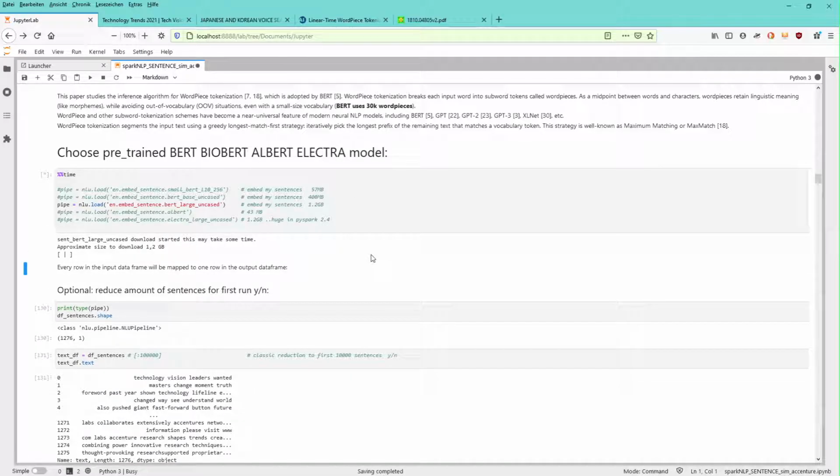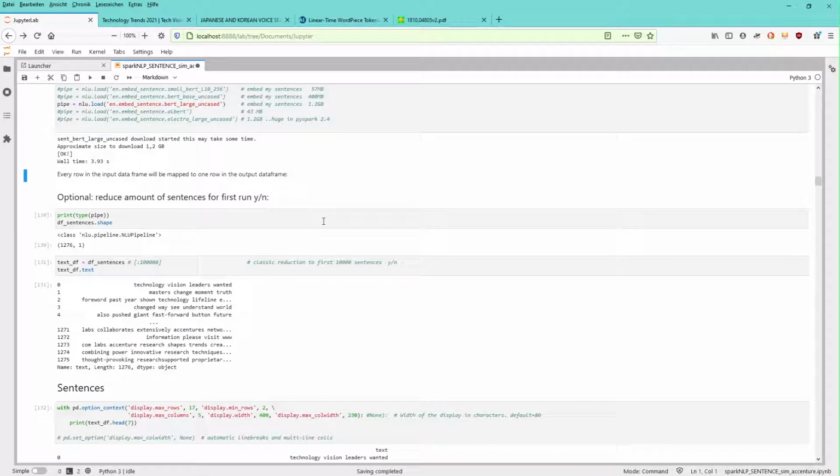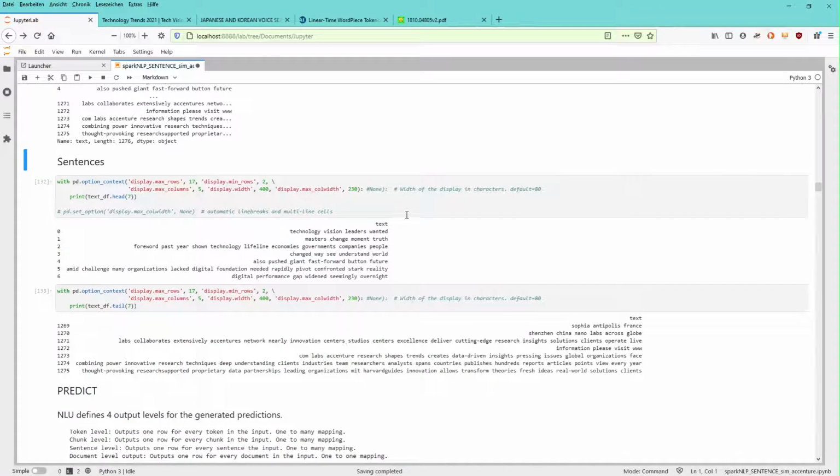We download BERT large. We define the shape, what is it? And then we just construct a new data frame where the heading of our column is called text. For the sentences, we have a look at the head of the Pandas data frame and the tail of the Pandas data frame. And you can see that we have some sentences that are quite long. And remember, BERT has a token limit which you have to regard.